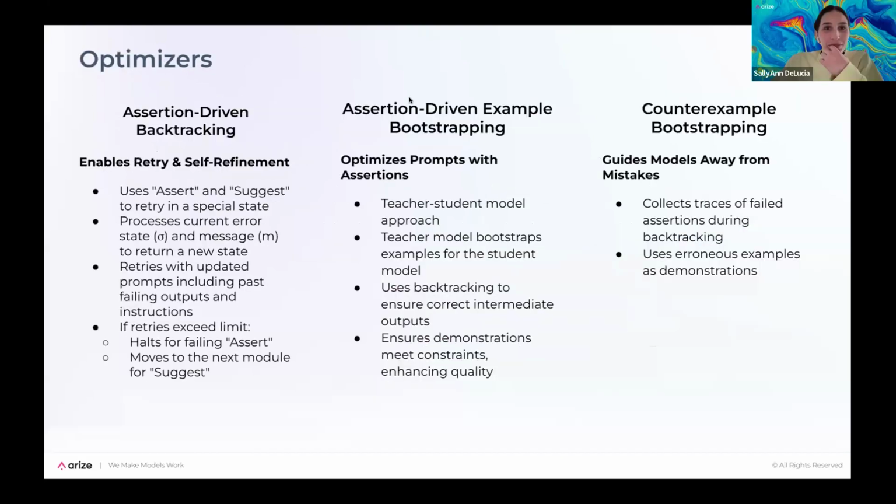All right, awesome. And then the other thing you talked about were optimizers. And I think these are really cool. I think we have some questions about these in the chat, but the paper itself calls out these three types. I know there's a variety of other optimizers that DSPy has, but I think these are the ones that are relevant to the assertions. So the first one is the assertion-driven backtracking. And I think the TLDR here is that it enables retry and self-refinement.